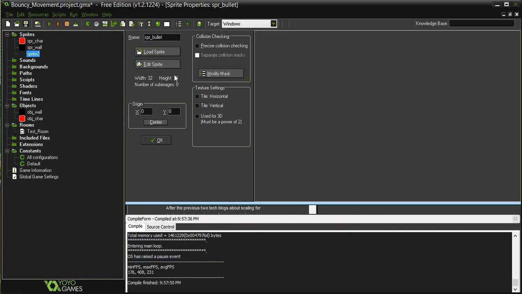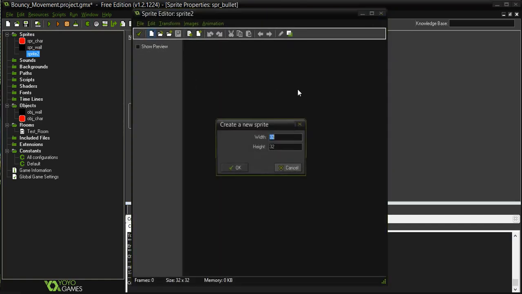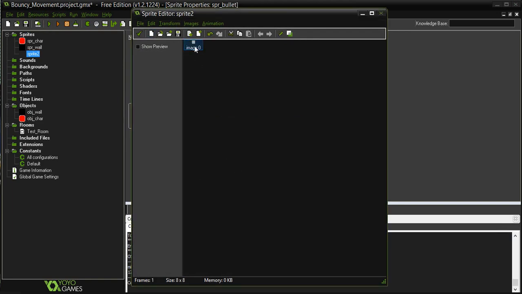So if we want bullets, we're going to have to make a bullet sprite, of course. So let's create a new sprite, and let's just set it 8 by 8. That's how I like to do it when I have 32 by 32 character sprites. So let's edit the image.